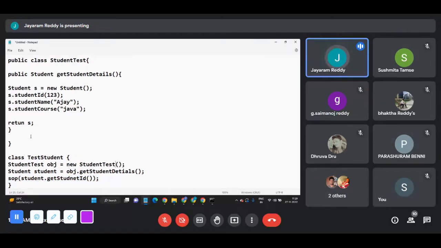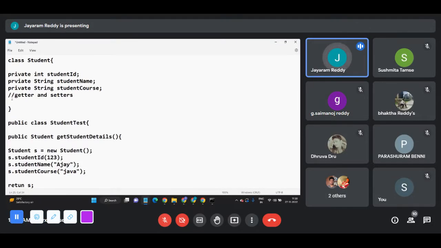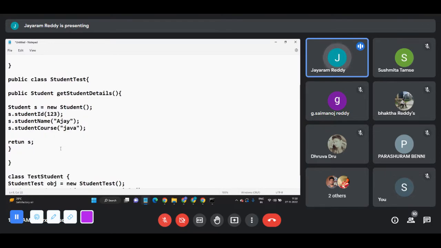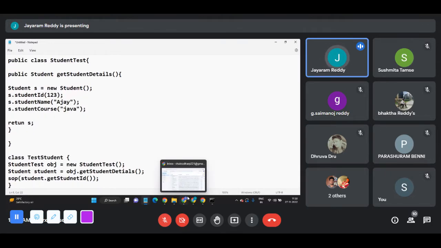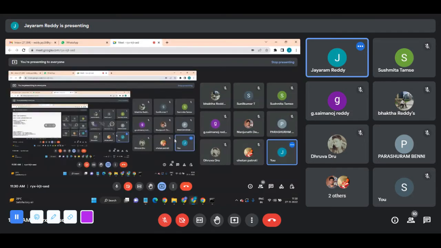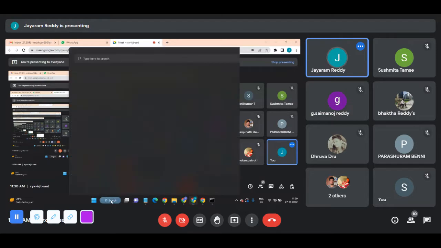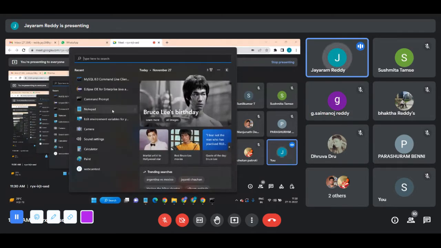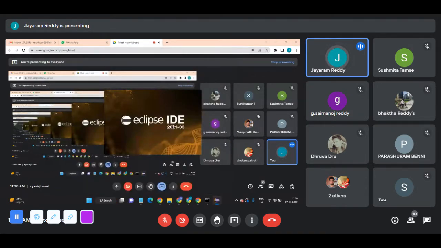Do you want me to explain this example? If you want me to run it, we have to generate the getters and setters. Or you already got the point, the return type concept? Okay, let me explain this. Just generate getters and setters.